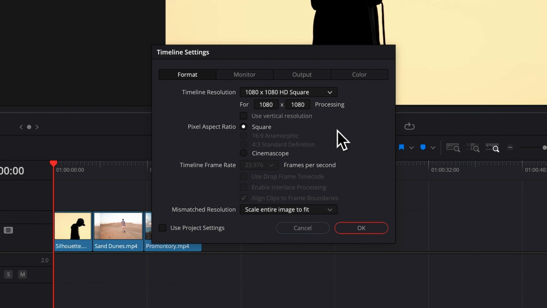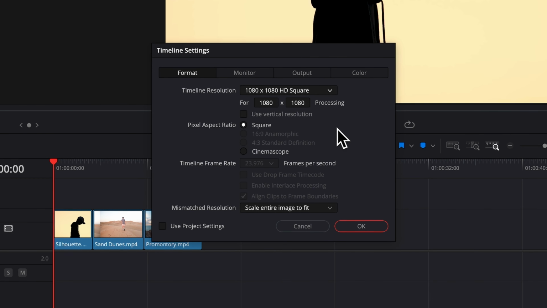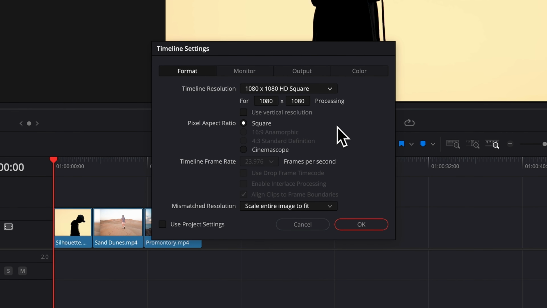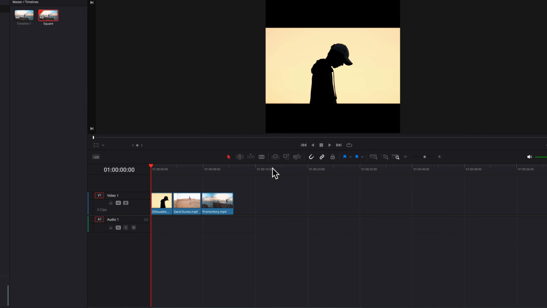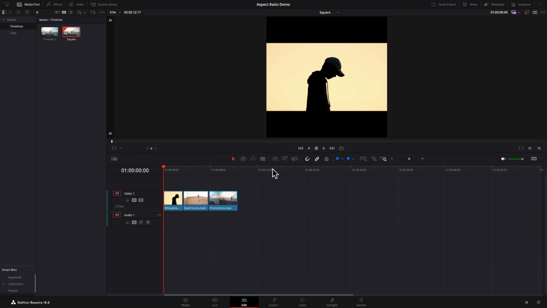You can select any of the square aspect ratios in the list. Choose whichever best suits your needs. I'll click OK. In the timeline viewer, the frame is square, but the footage has been letterboxed to fit inside of it. If you wish to preserve your original framing, this will do just fine, but more likely this is not the case.